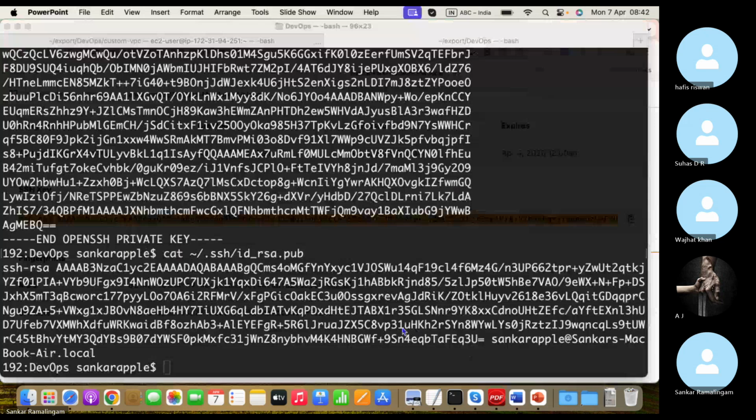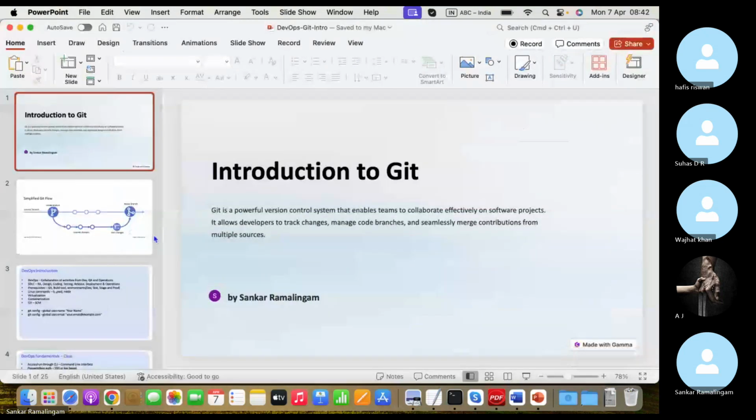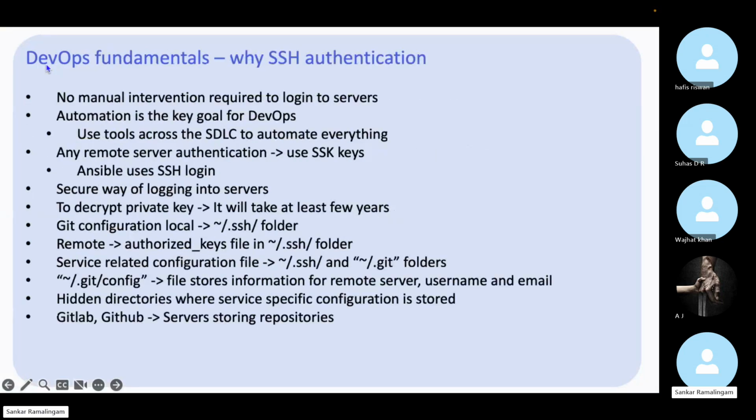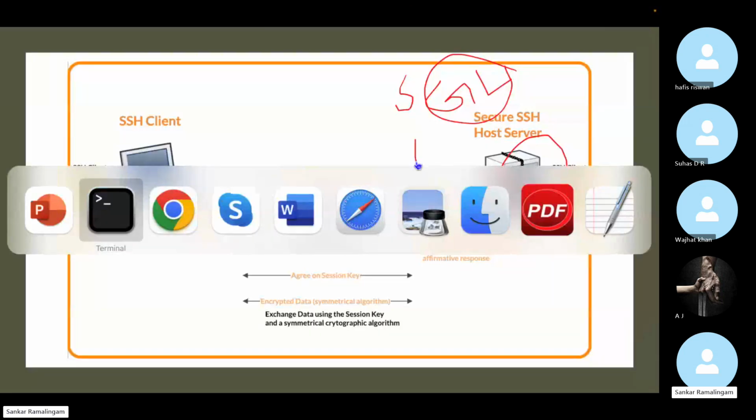I'll also quickly take you through how SSH authentication works, because you need to have that understanding. I'll go to the slideshow. Okay, here. What happens is you copy your public key to the remote machine's authorized keys file. Here, there are two things. One is you can copy to GitLab. GitLab is also a server, right? What is an EC2 instance? An EC2 instance is also a server. Just give me a second.